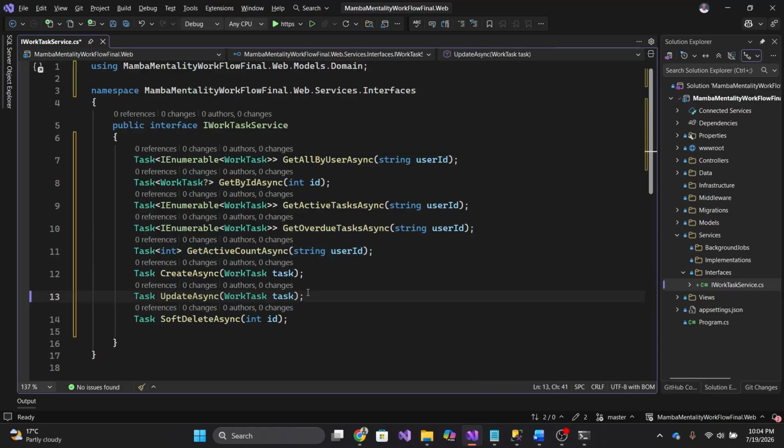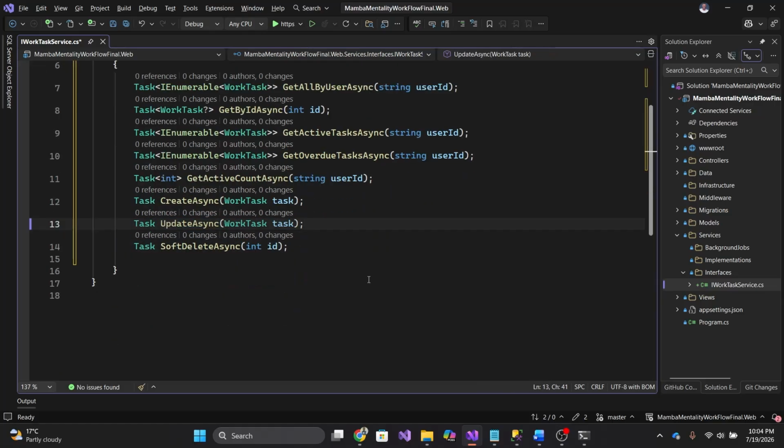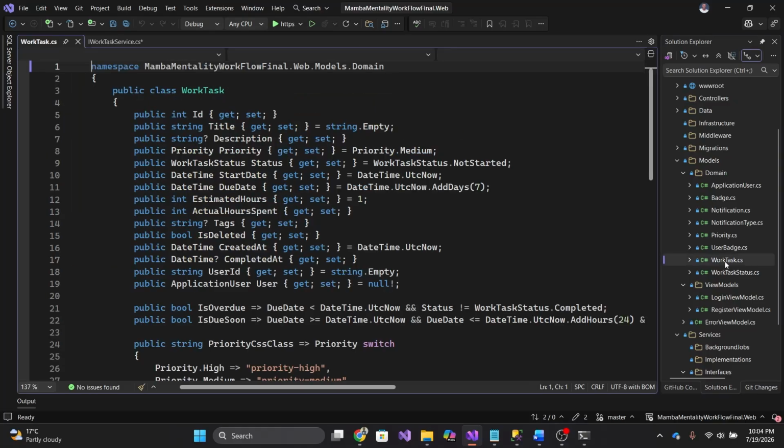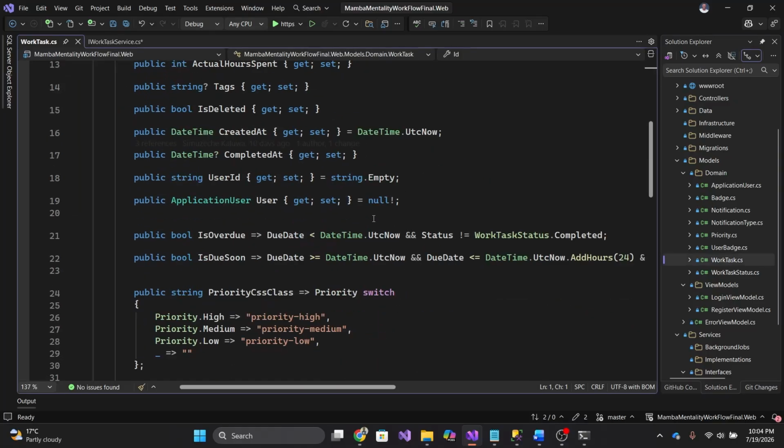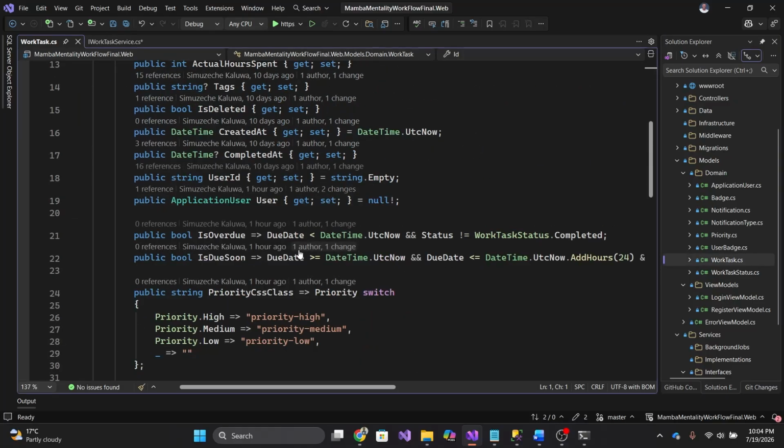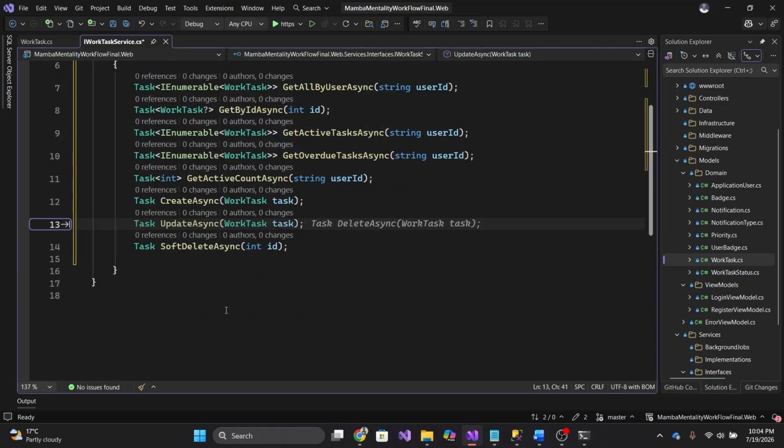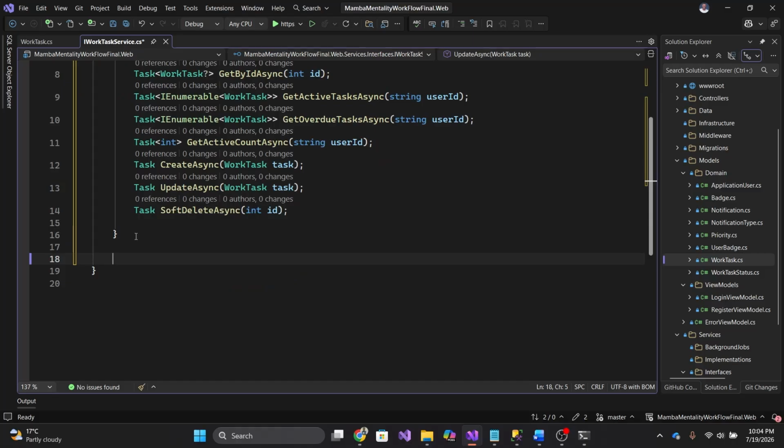We want to create a task. We want to update a task. And we also want to soft delete a task. I think we talked about this when we said the is deleted flag in our controller. In our model, let me just open it. We had this guy here. We said this guy will be used for soft delete. So that's our first service to do with task.